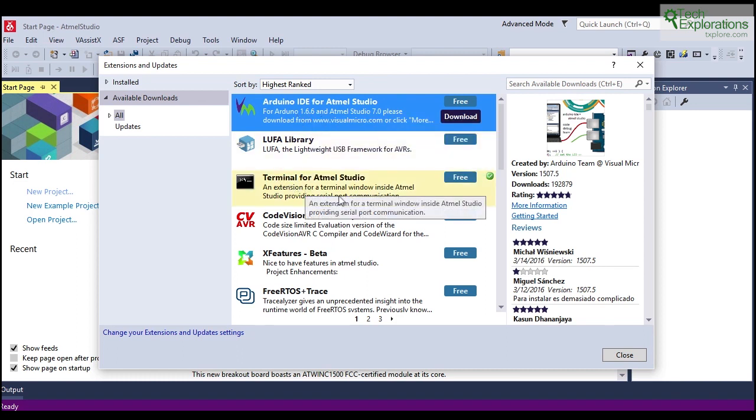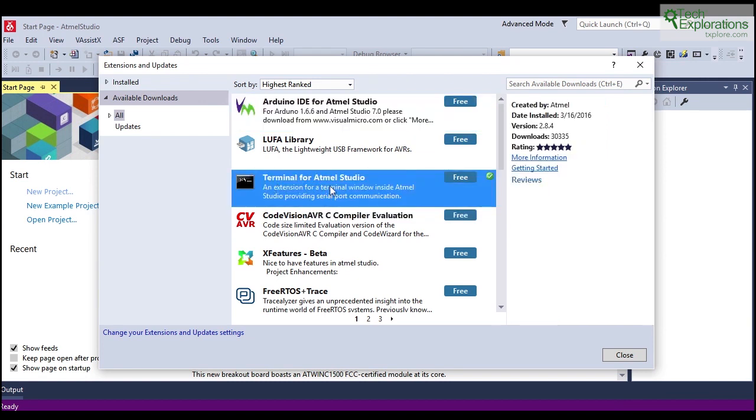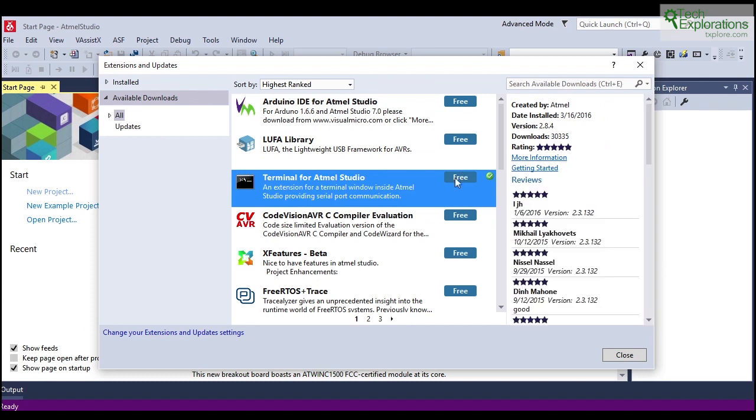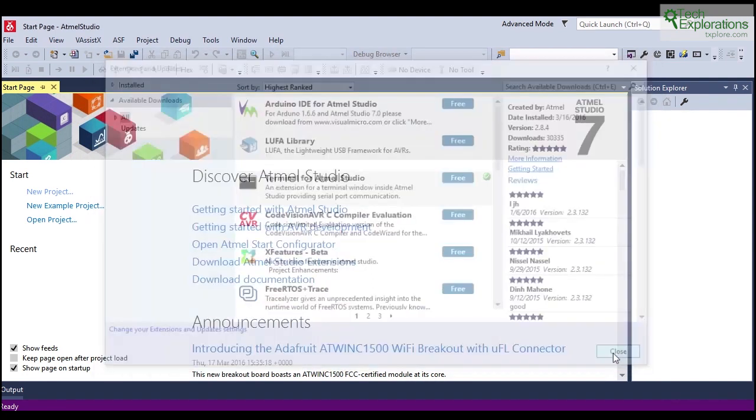The component that I would like to download, and it's very useful, is the terminal for Atmel Studio. It's a free download. Because I've done this earlier in the past, you can see that it's got a little tick here. It says that the extension is already installed, so I'll probably just need to activate it. So in your case, you'll be able to click on this, and then the download button will appear below it, and you'll be able to download it and install it from here.